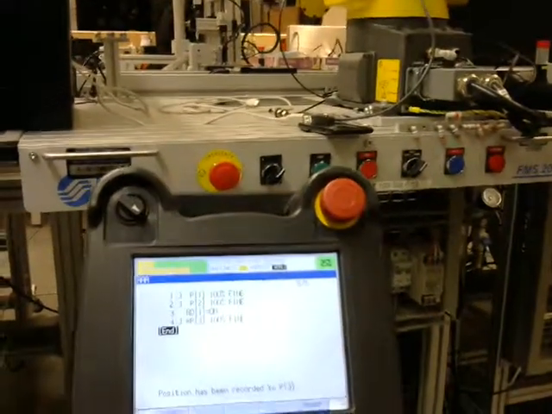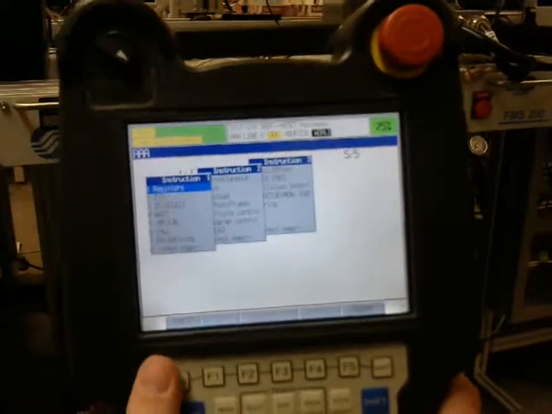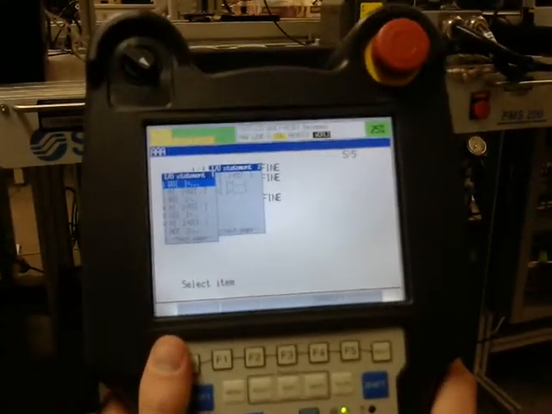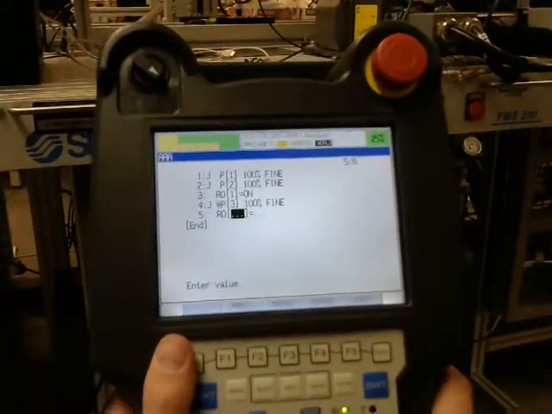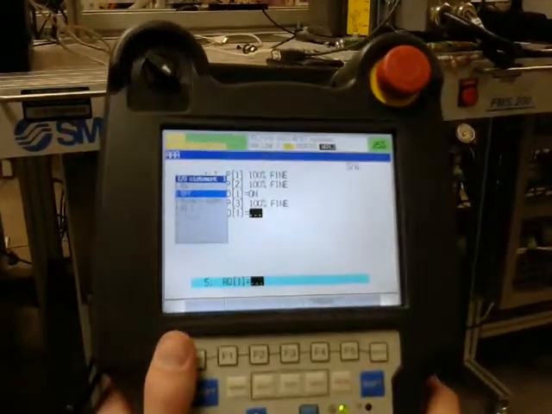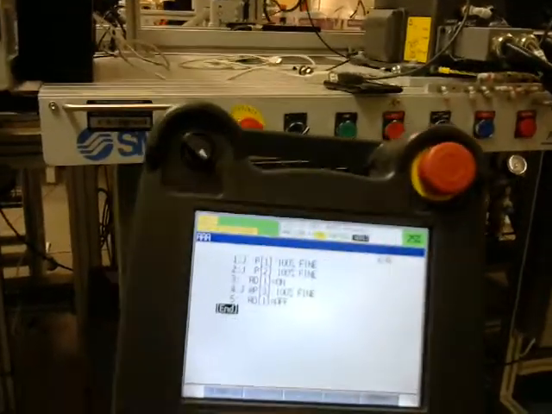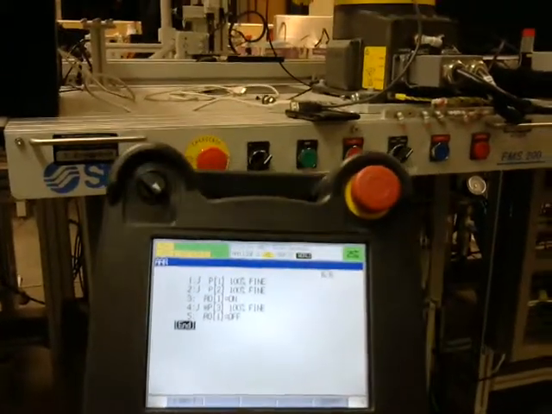Alright, now we're going to turn off the drill. So we're going to go insert, IO, RO, RO1 equals off. Alright, so that's made a simple program turning on the outputs.